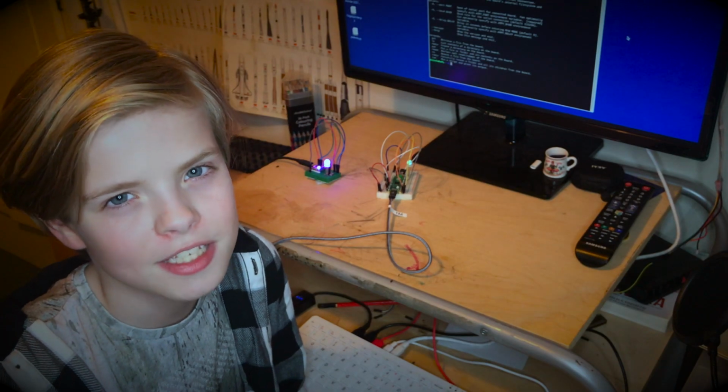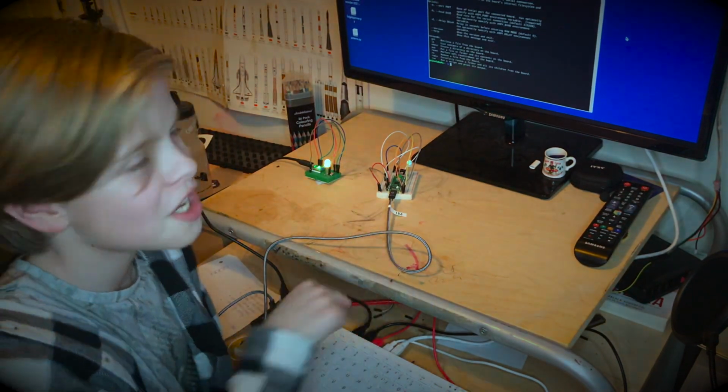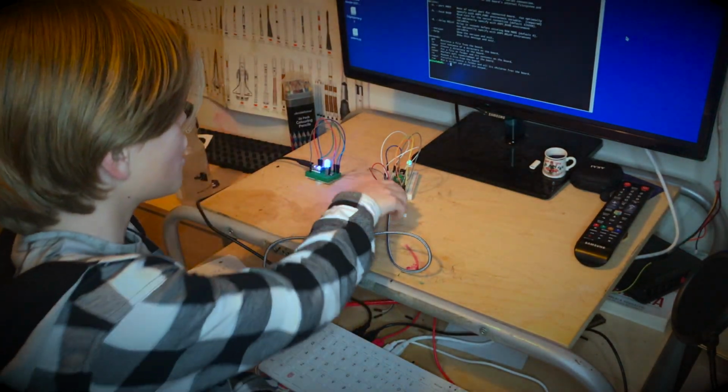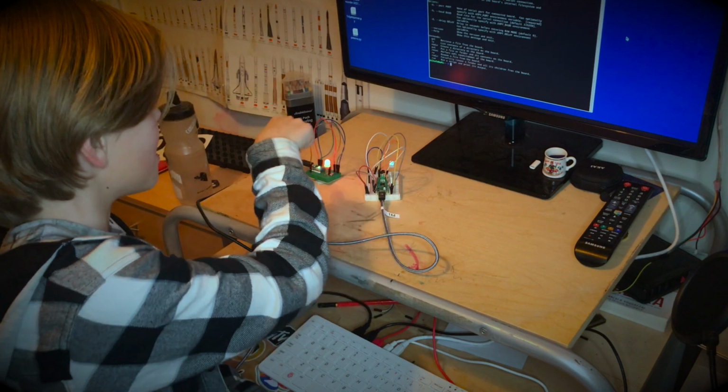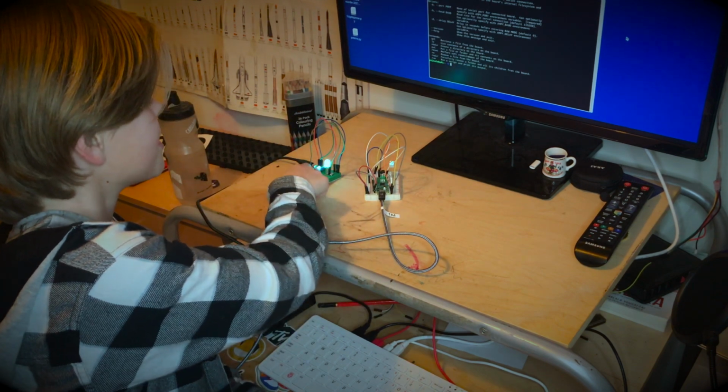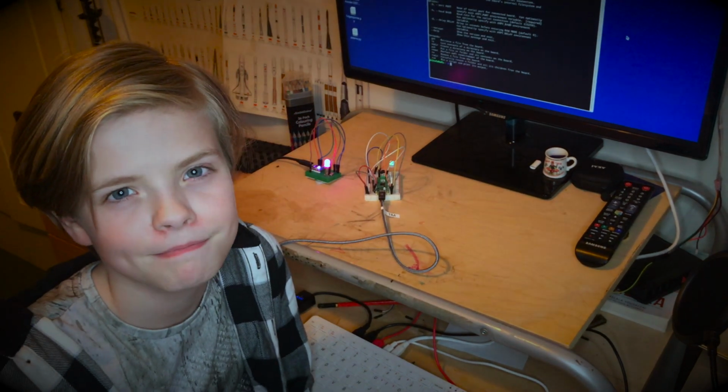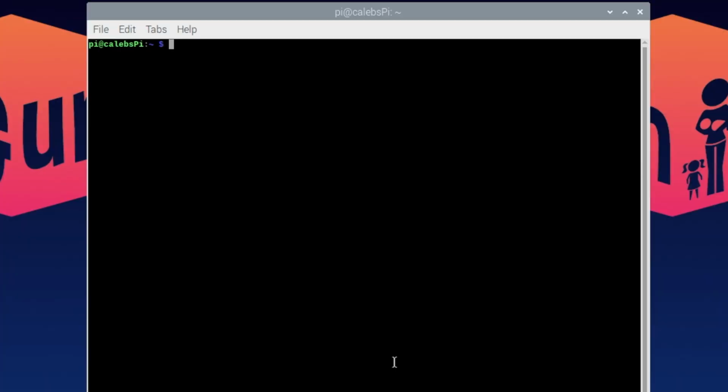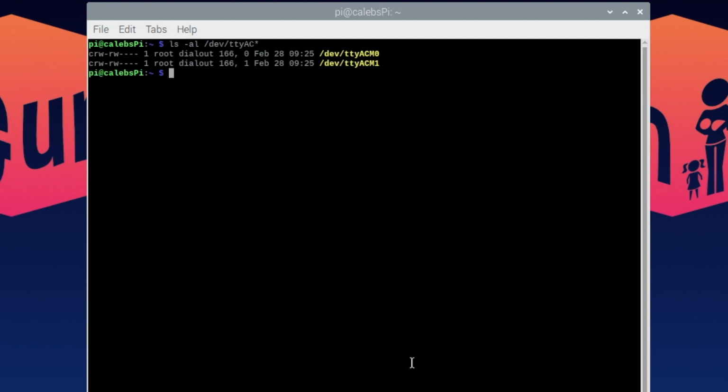I purposely made things difficult here by connecting two boards to my Raspberry Pi: the Raspberry Pi Pico and the Pimoroni Tiny 2040. Let's find these guys by typing ls -al /dev/tty, then star. There they are. That's just listed everything that starts with the letters before the star.